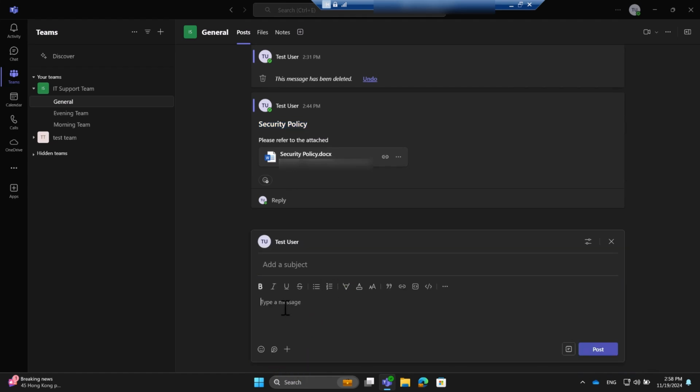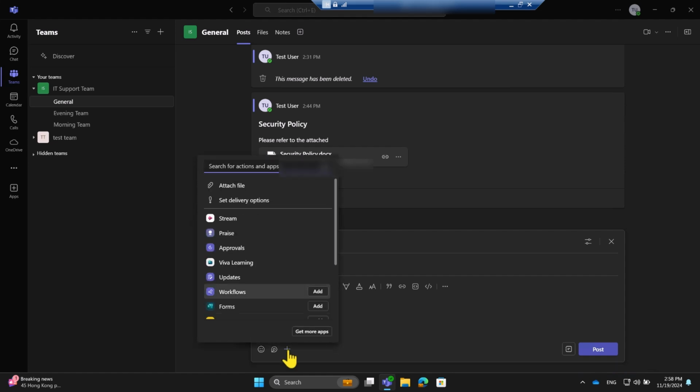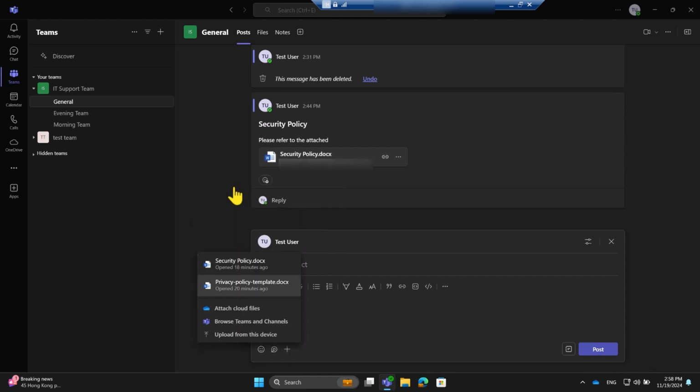give it a subject line, type a message, and if you want to attach anything, you can simply click on the plus icon here and click attach file, and you can upload from this device, or you can attach a cloud file from your OneDrive as well. So that's one way that you can communicate with your team without relying on emails.